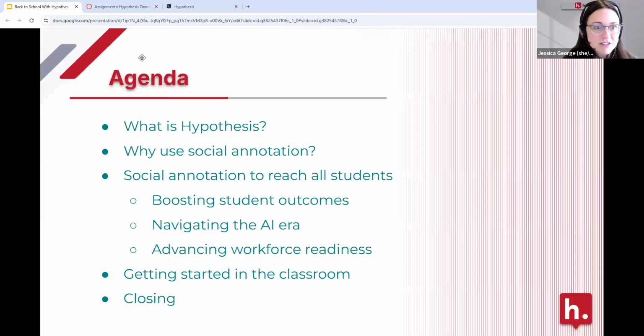Okay, so let's get started. This is the agenda for today. I will be doing a short demo, and remind me if I forget to mention Google Drive there. And in that space, I'll also be discussing what social annotation is and why you might use it in your classroom. The heart of this webinar, though, is really centered around three pillars.